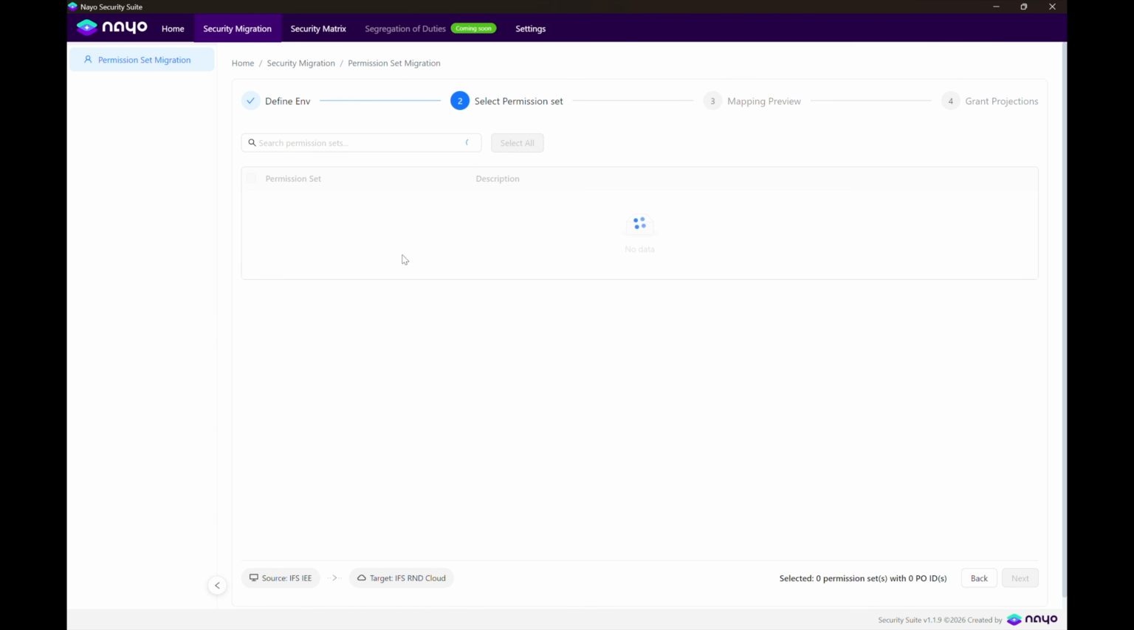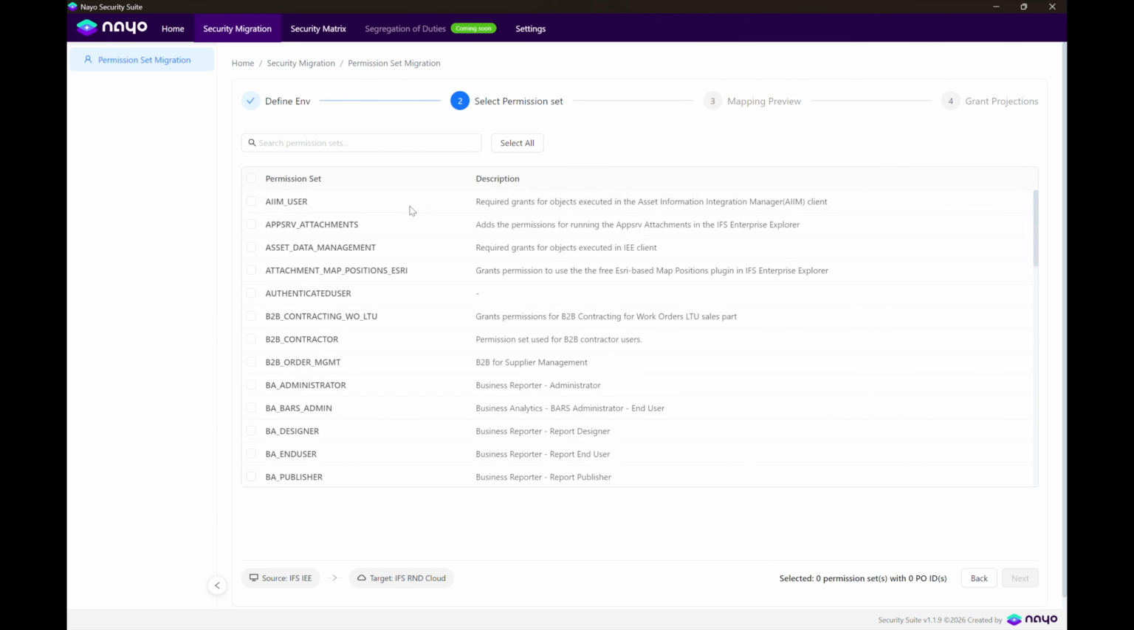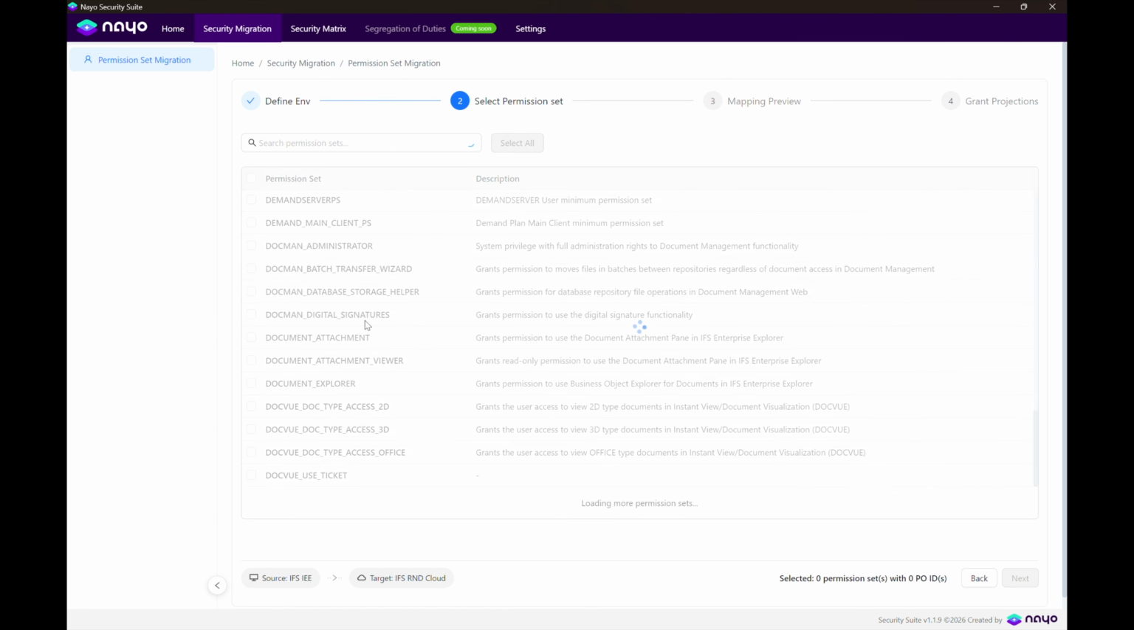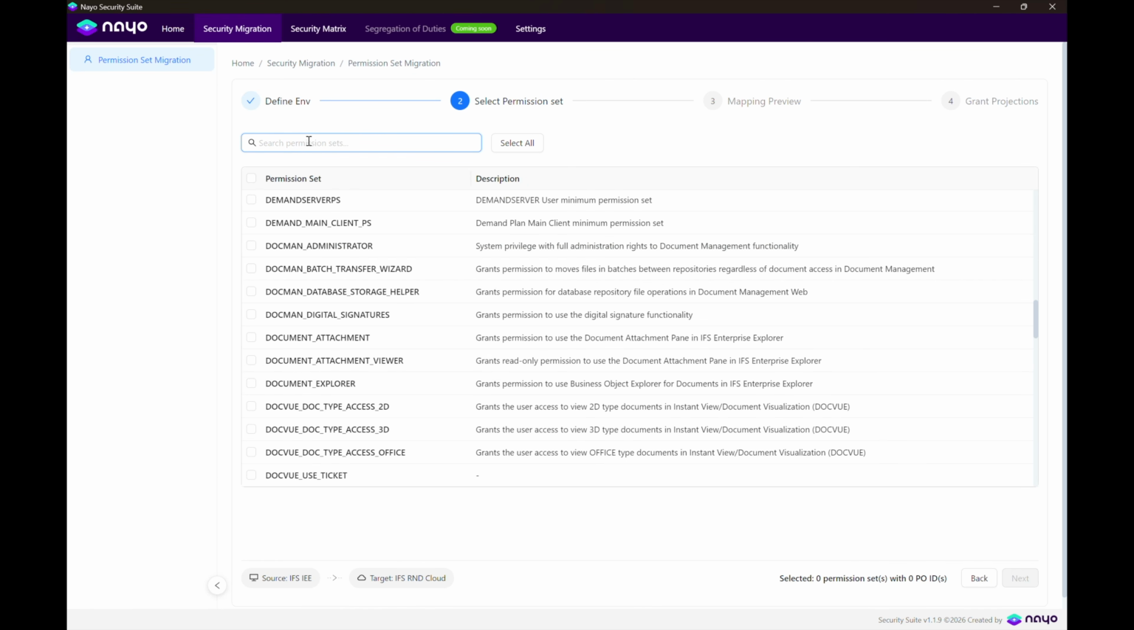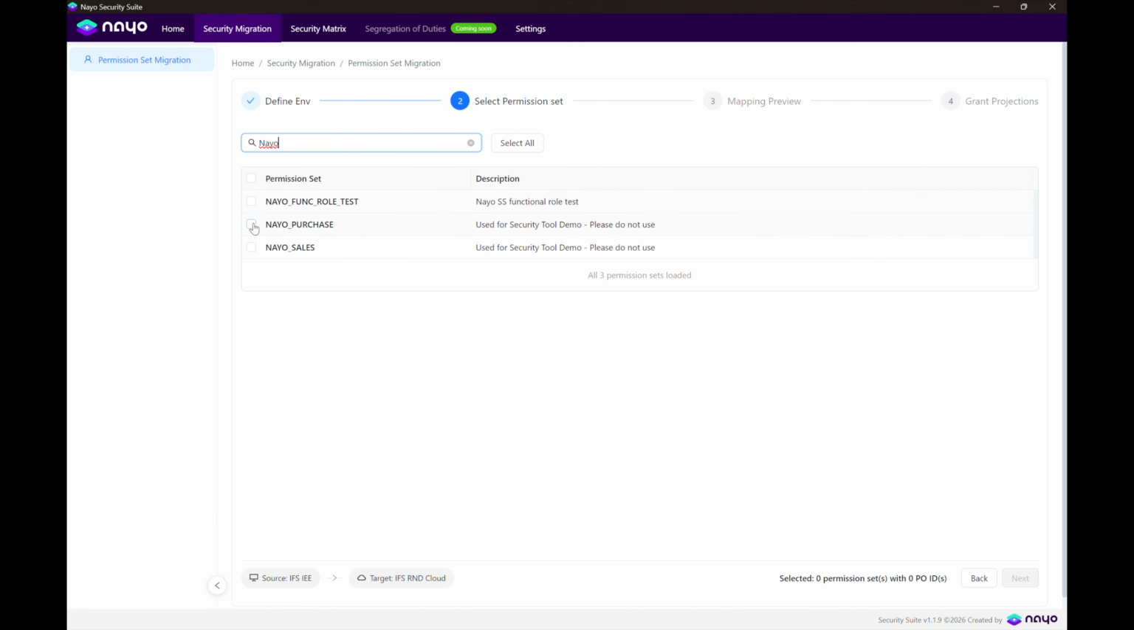Step 2. Select permission sets. This step lists all custom permission sets found in the source IFS IE environment. You can select all of them, or specific ones. For this demo, I'll select Nayo Purchase and Nayo Sales. Once selected, the table footer confirms the selection. 2 permission sets covering 366 presentation object IDs. Those IDs are what will map to IFS Cloud projections in the next step. Step 3. Mapping preview.